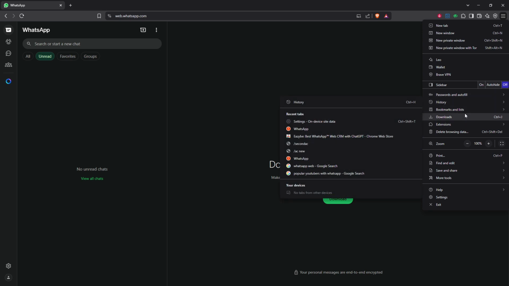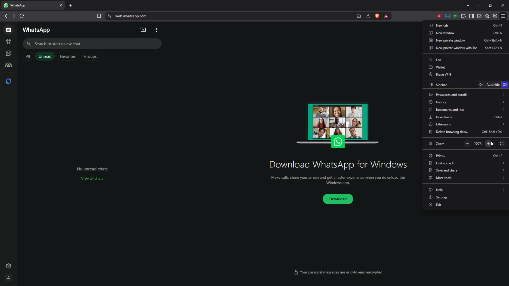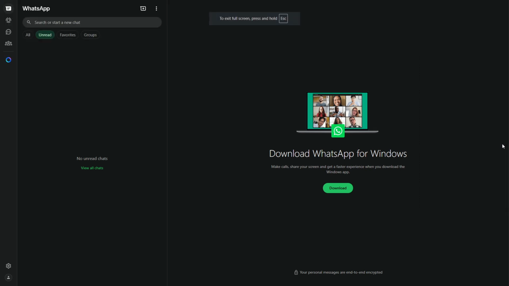Within this menu, you will see an option labeled something like full screen, or it might just show a square icon located near the zoom section. Clicking this will instantly switch your WhatsApp Web to full screen mode.